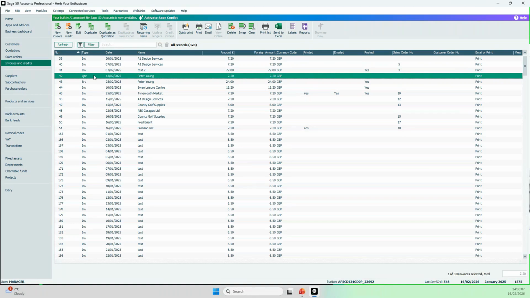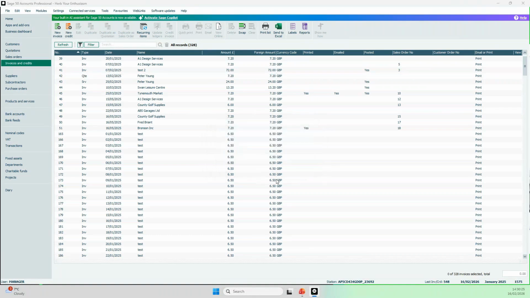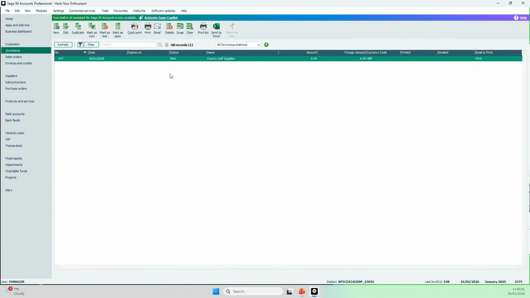So if you've got them converting into your invoices and credits, if I highlight this one and I just go to delete, it just tells us, do we want to delete that, including those that have not been printed or posted? It's not been updated to the ledgers, it's just sitting in my quotations window. And I'm just going to say yes to that. And then we'll pop back to quotations and you'll see it's deleted it from there.